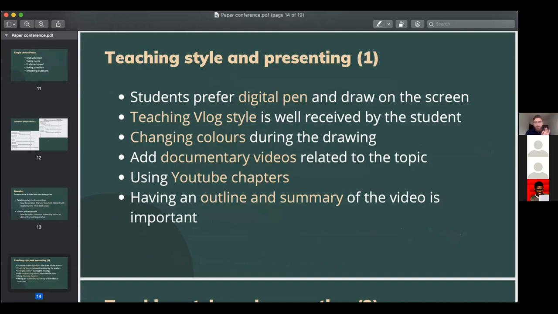Students prefer a digital pen and drawing on the screen, not just reading the slides. Teaching in vlog style is preferred and well received by students. Changing colors during drawing is also well received. Adding documentary and animation videos is also well received. YouTube chapters were really well received and students liked them a lot. They also preferred to have an outline and a summary of the video: an outline at the beginning and a summary at the end.